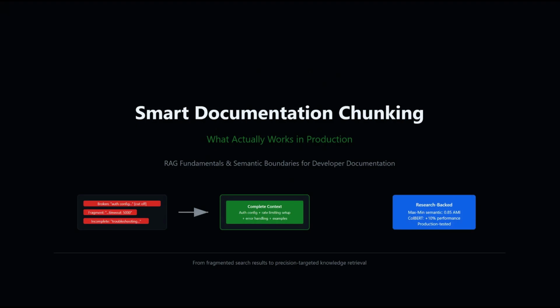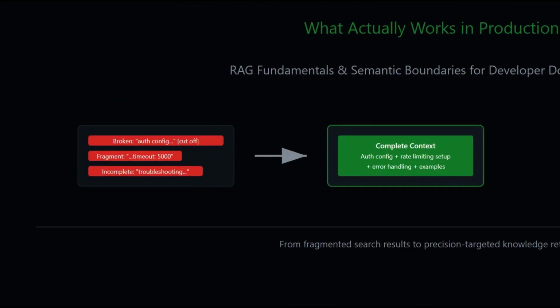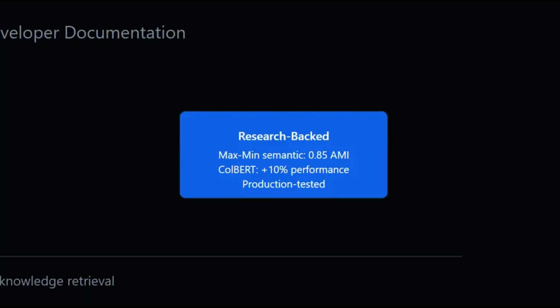You've built a documentation search system that works perfectly for simple queries until someone asks, "How do I configure authentication with rate limiting?" Your system returns 3 chunks: half a config example, part of an unrelated API endpoint, and the middle of a troubleshooting section. Don't end up here after many long nights. Here's what actually works and what breaks production systems.